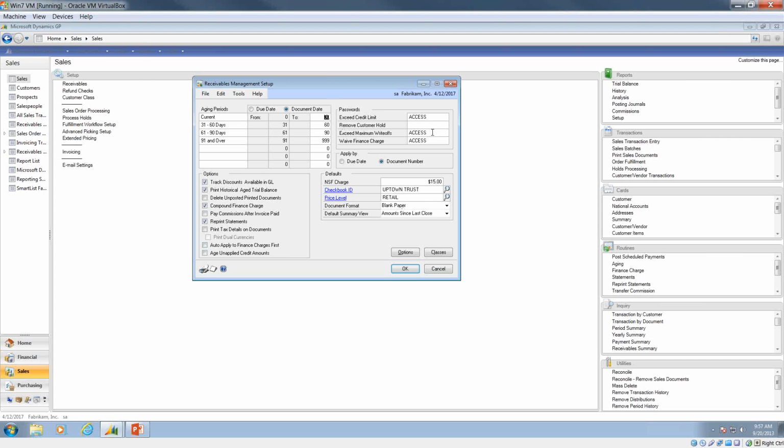Over here in the top right corner, you have passwords. These passwords are system or receivables wide. So if Jane knows the password and Sue knows the password, they both can override any of these scenarios. So if a customer exceeds credit limit, and Jane and Sue know the password, then Jane and Sue can override the credit limit. You cannot have user-specific passwords for these tasks. It's one password for everyone.